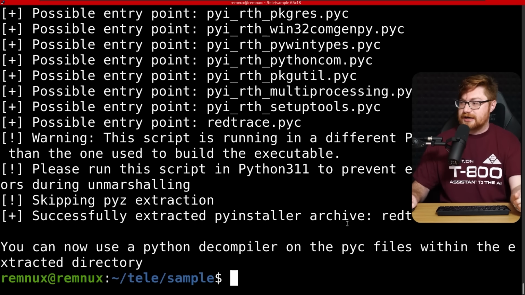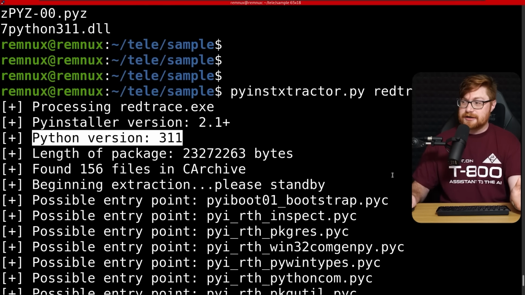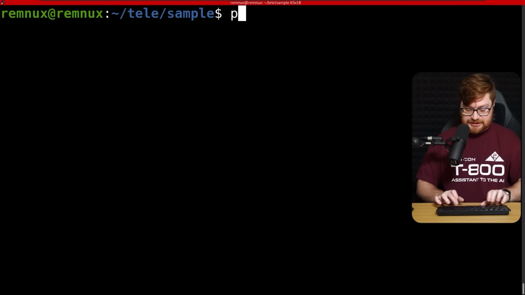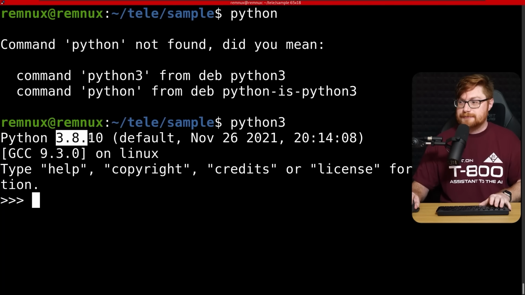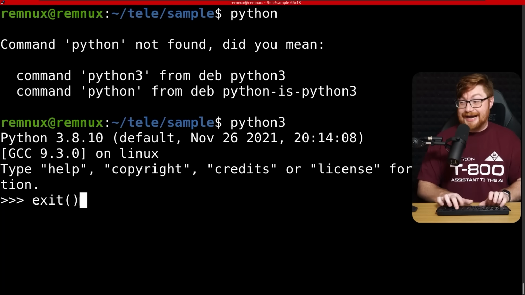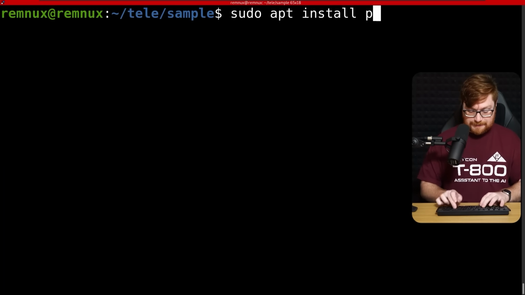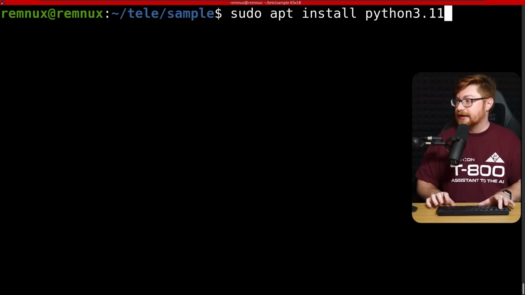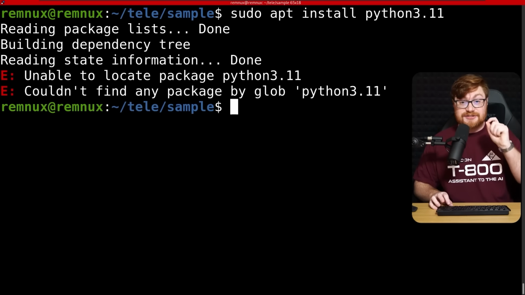Now I might use something like PyInstxtractor on that redtrace.exe to pull information out of it. It was able to extract all this, but it notes, look, this was probably built in Python 3.11. So I am not actually running 3.11 on this machine. This VM actually only has Python 3 staged with version 3.8.10. So I had to kind of ask, look, could I install a simple Python 3.11, and look, it wasn't staged well and easy enough for me on this machine, so I thought I'd use a Docker container.